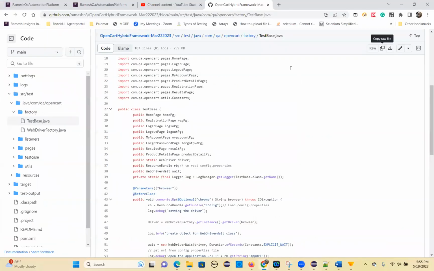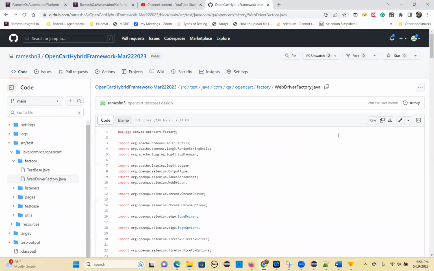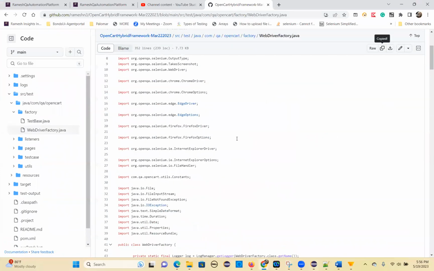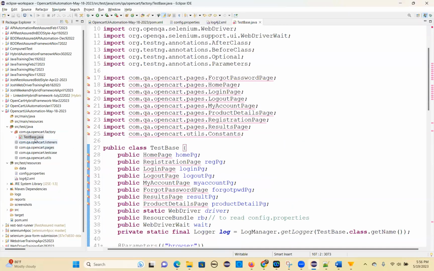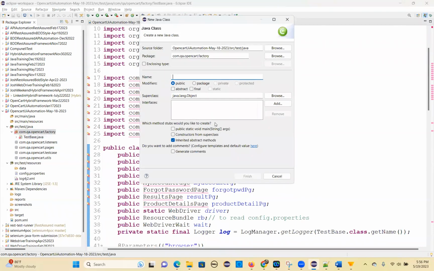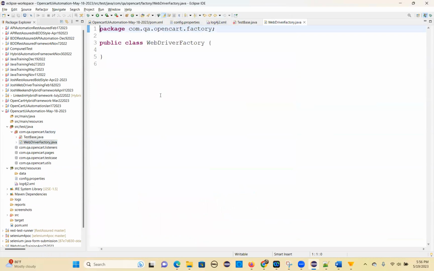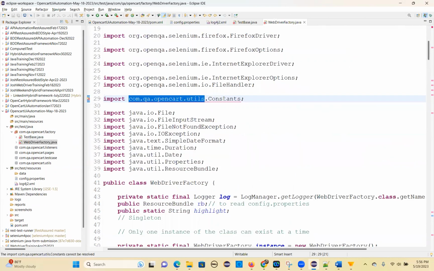Then the second class, go back, WebDriver factory. Just copy this also. Let's create a WebDriver factory class. Click on finish. Just copy paste. You don't worry about the errors, okay? Let the errors come.